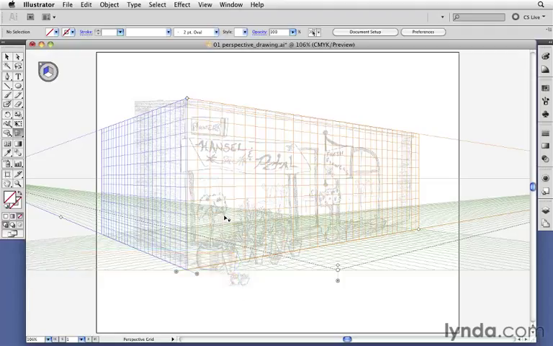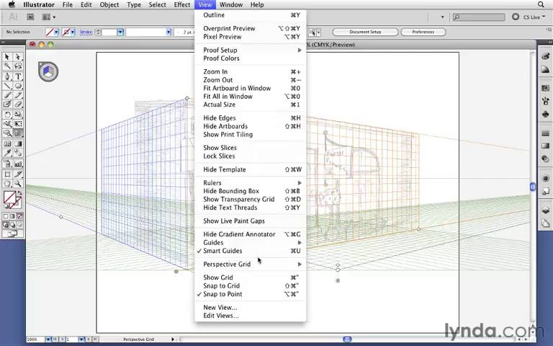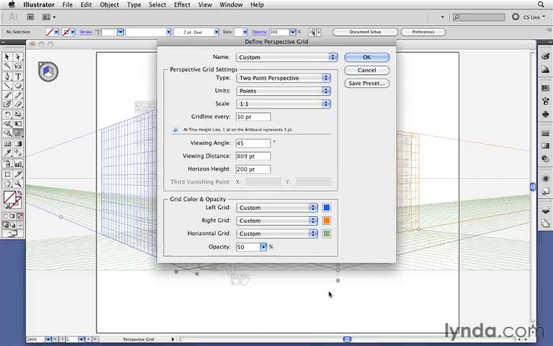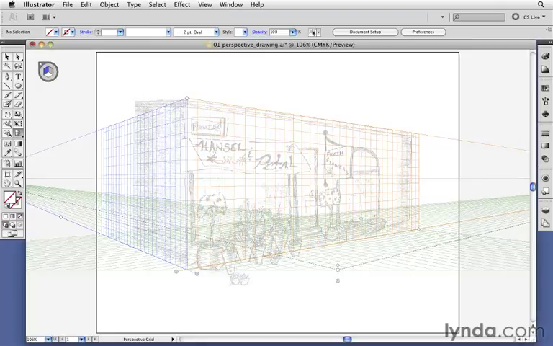In fact, because the grid itself is so strong, even though right now the grid is set to 50% opacity, which is the default setting inside of Illustrator, I may want to dim it back just a little bit more so it doesn't get in the way of the artwork that I draw. To do that, I'll go to the View menu, choose Perspective Grid, Define Grid, and I'll change the opacity value here to 30%. Now comes the fun part, actually creating the artwork in perspective.